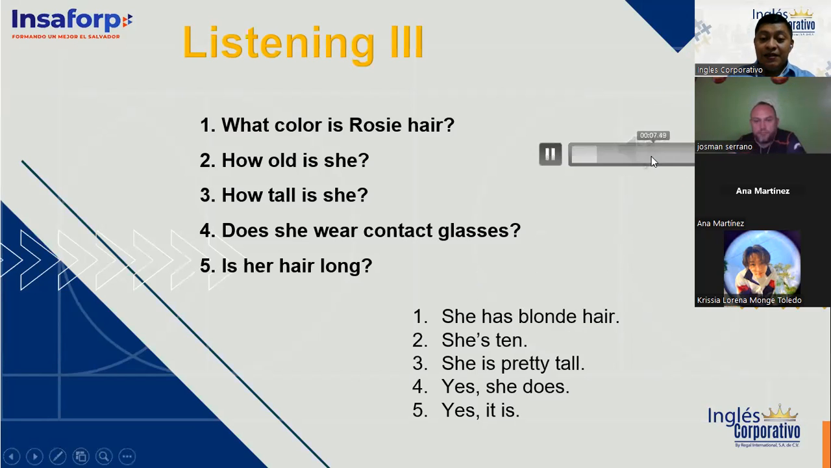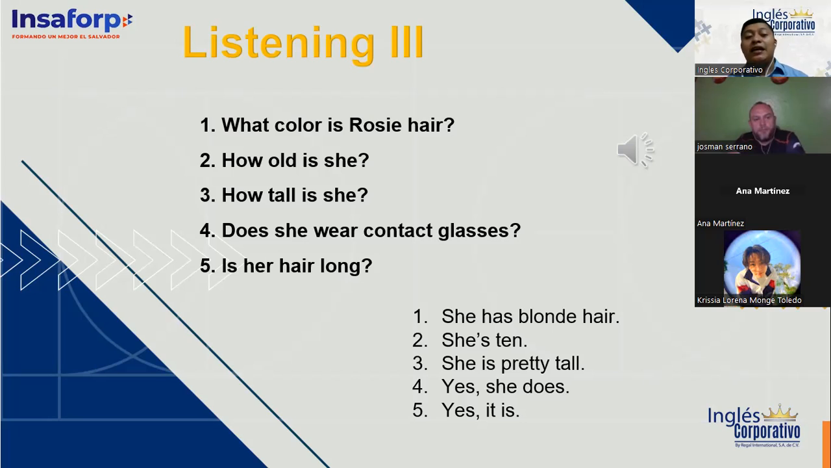Three. Here are the answers. What color is Rosie's hair? She has blonde hair. How old is she? She's 10. How tall is she? She's pretty tall. Does she wear contact lenses? Yes, she does. And is her hair long? Yes, it is. Can you volunteer to practice these five questions, please?